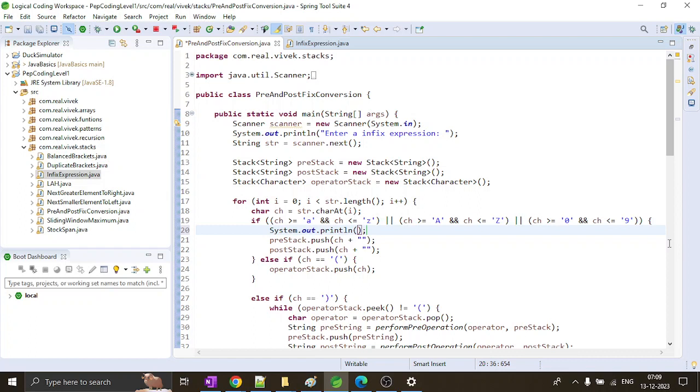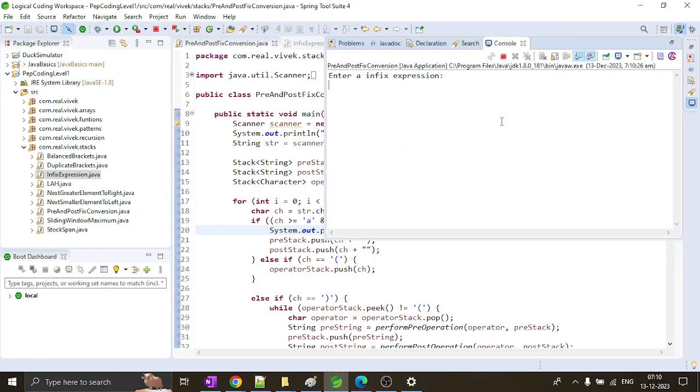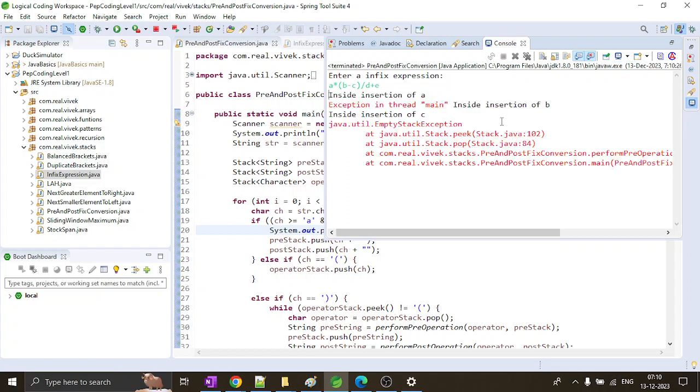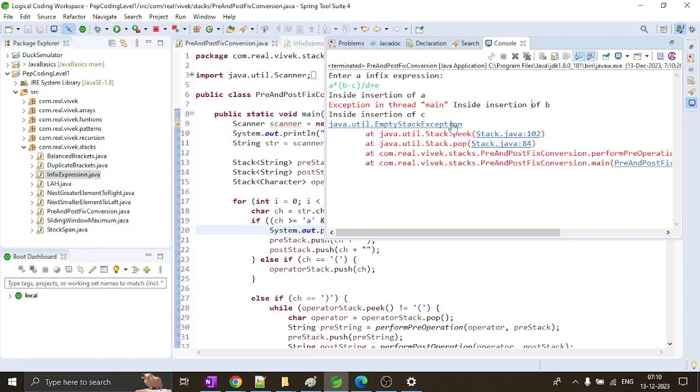so let's try to print here something. So let's try to run it for C. Yeah, so we are able to insert A, then we are inserting B. So for an opening bracket, we have it in the stack, right? So we have inserted A, B, C. Okay.